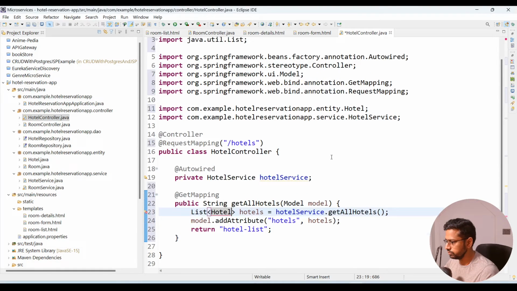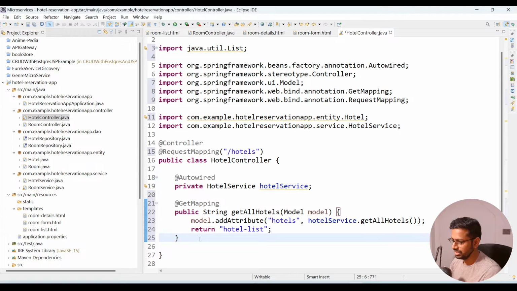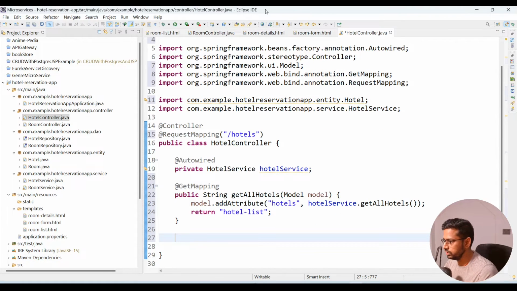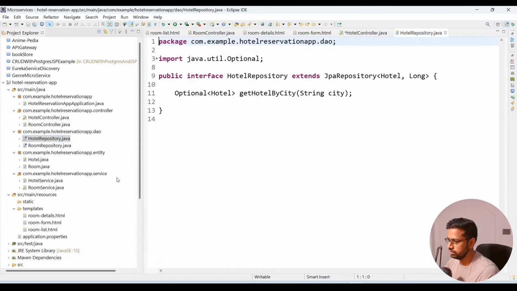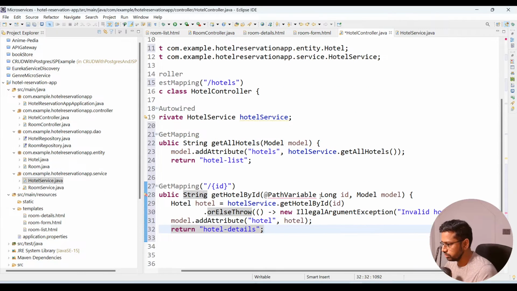Alright, so here I will do the same thing that I did. I'll just cut it from here and paste it here, saving a line of code. Now again, what do we need? Let's go back to the hotel repository. Nope, hotel service. Okay, so here we have get all hotels, by ID, by city, right? So let's do that in the same order. Get all, get hotel by ID now.